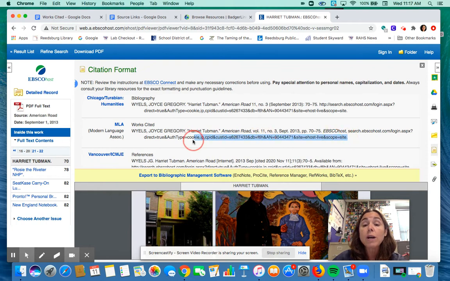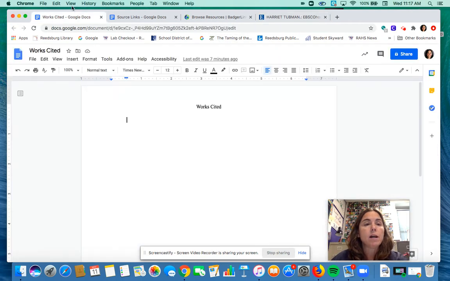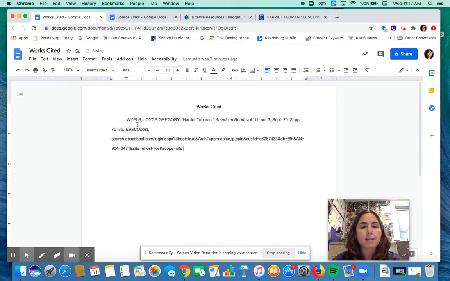So I'm going to copy this citation, which I already know is formatted correctly in MLA. I'm going to copy it, and then I am going to go to a document that I've already opened and I've named it Works Cited. And I'm going to go ahead then and paste that citation. Okay, now you can see that this is formatted. It was formatted a certain way within Badgerlink.